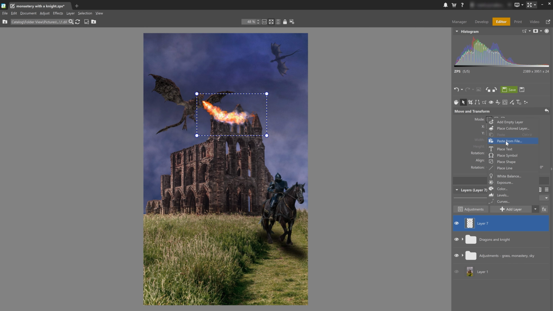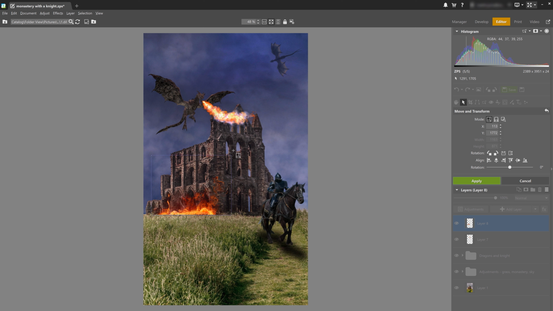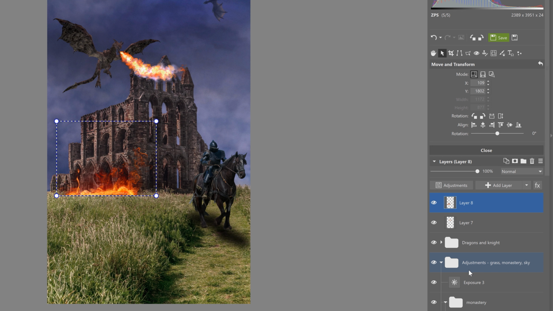Now let's add another fire image from our file. Now let's shrink it and fit it and place it around the outer left side of the monastery, like this. Okay, but now we need the blades of grass to cover the fire to make it look like the fire is actually behind the grass.